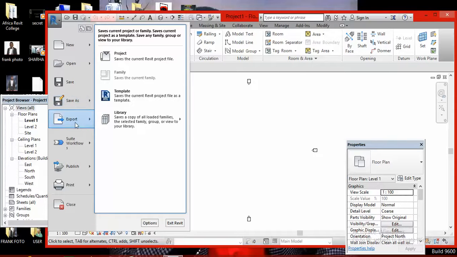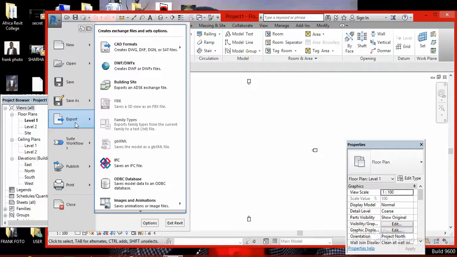Then export simply means when you want to export your Revit work to another platform or another software like AutoCAD, Lumion, 3D Xmas, and so on and so forth.